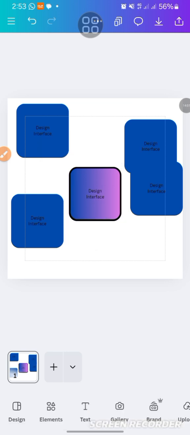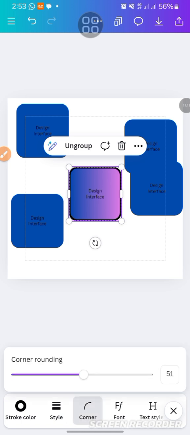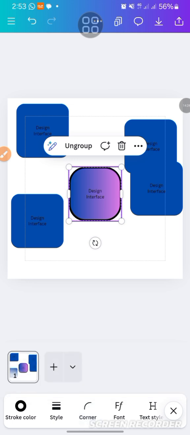Now we have corners. The edges, you want to give it another corner shape. You can see some corner shapes.